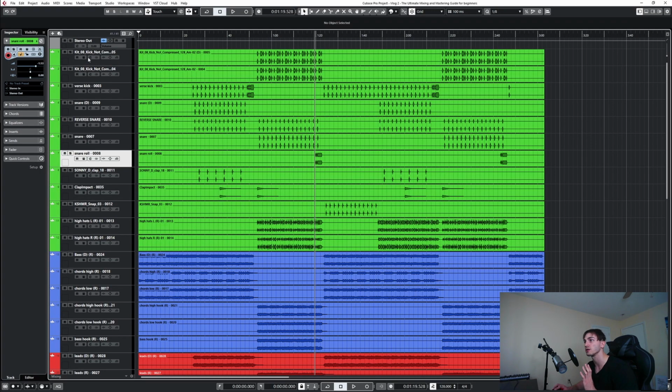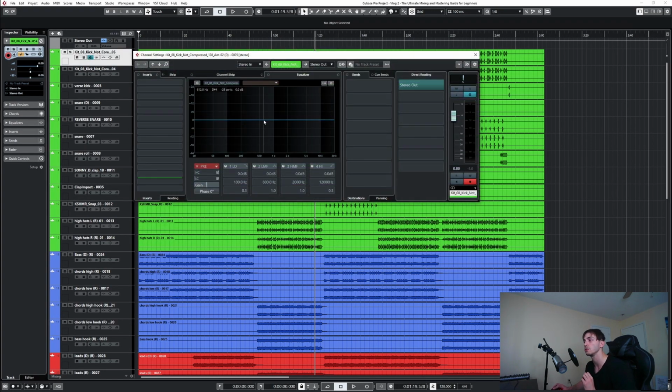So what I'm going to do is I have a stock EQ on every single track in Cubase that just comes with Cubase. And I'm going to only give myself 15 seconds to EQ each individual track, and that's what I want you to do too.